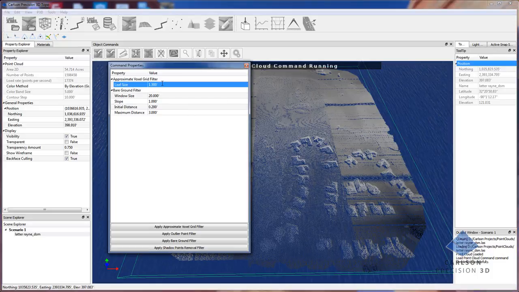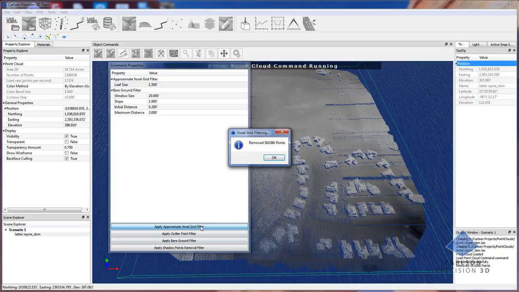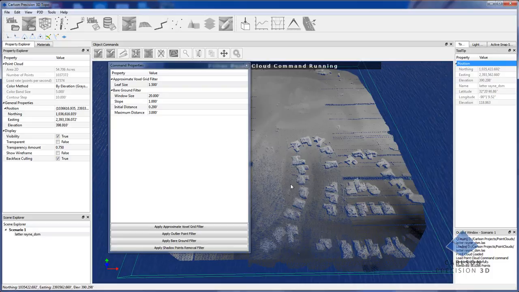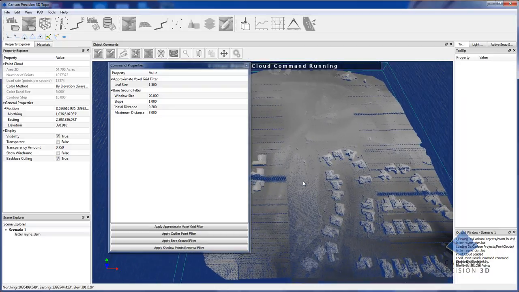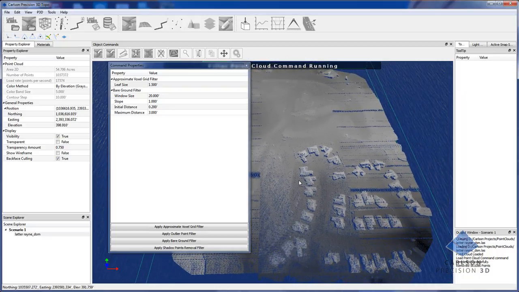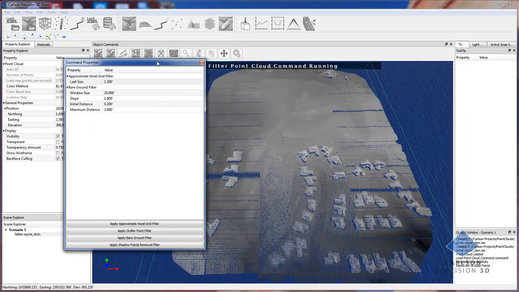Anyway, I'm going to do a voxel approximate filter here first, and what this does is essentially remove about 500,000 points. You notice the point cloud doesn't look a whole lot different because we still have over 1 million points in here. But that was my goal: to get it down to around 1 million points before we start doing the bare ground on it.